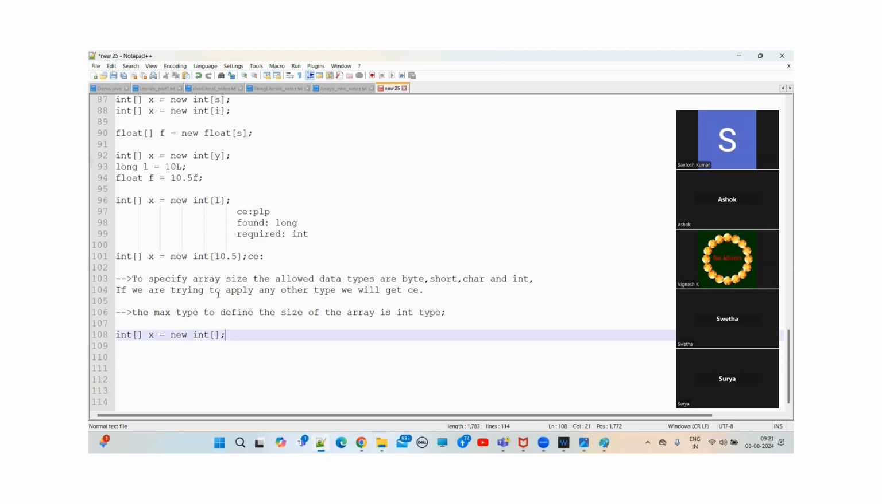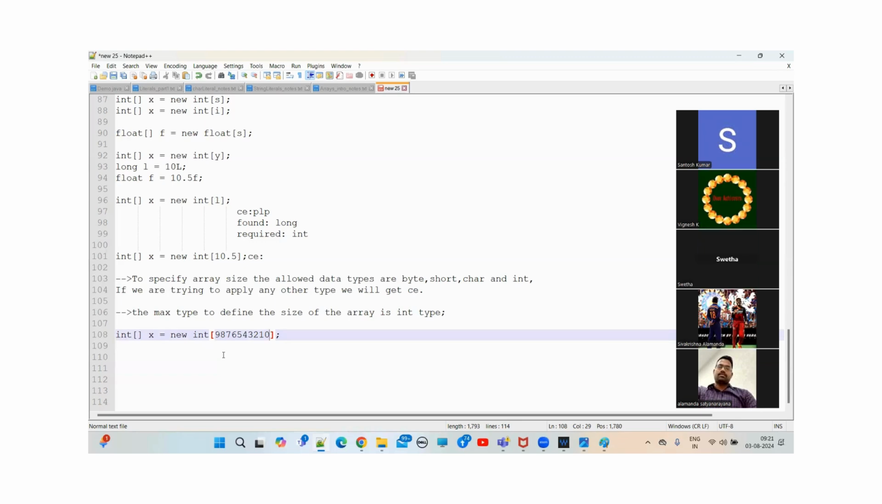Okay. But here, what is the size range I can put? Can I put this one? Is it valid or invalid? Valid. We are specifying the size, right? Okay. Is it valid? Well, 9876543210. Is it valid? Invalid. Why invalid?